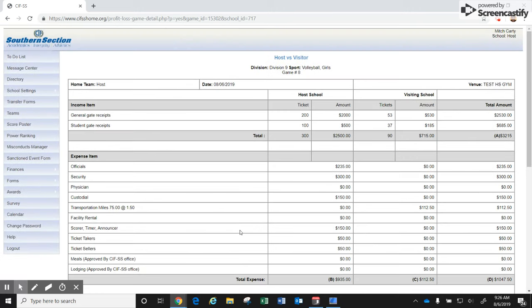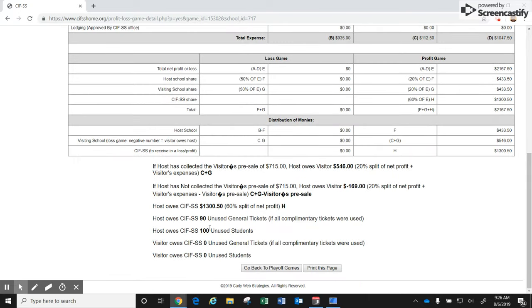For the purposes of this video, we've assumed that the Southern Section has issued the host 300 general tickets to sell and 200 student tickets to sell. So, if they were issued 300 general and sold 200, you would assume that they would owe 100. The reason why the host school owes 90 is because the complimentary tickets for this game, of which for volleyball it is 10, have been automatically calculated in the formula.